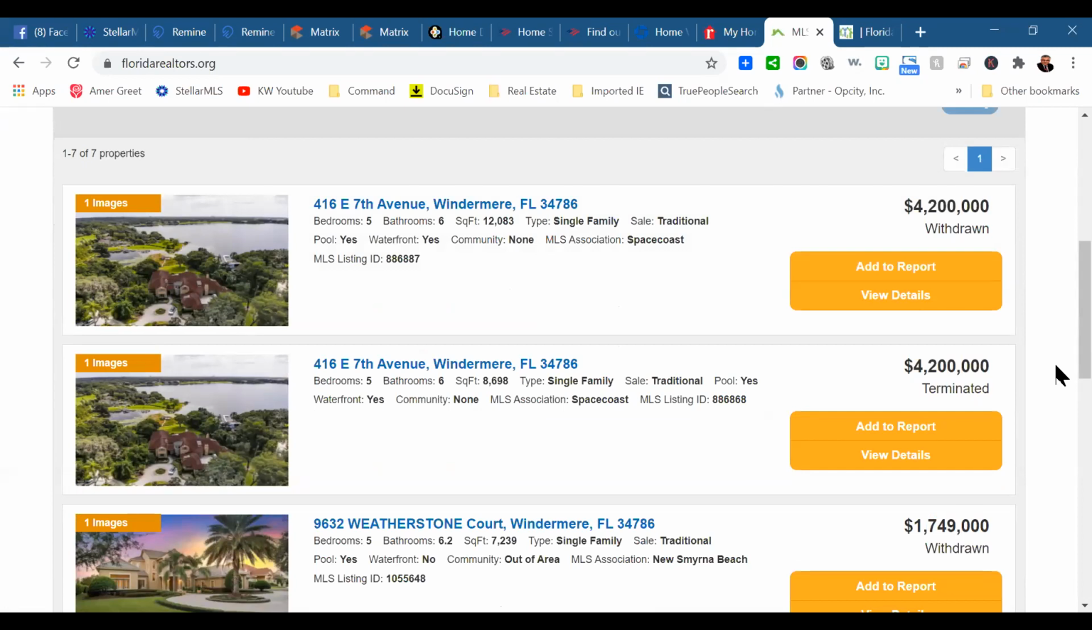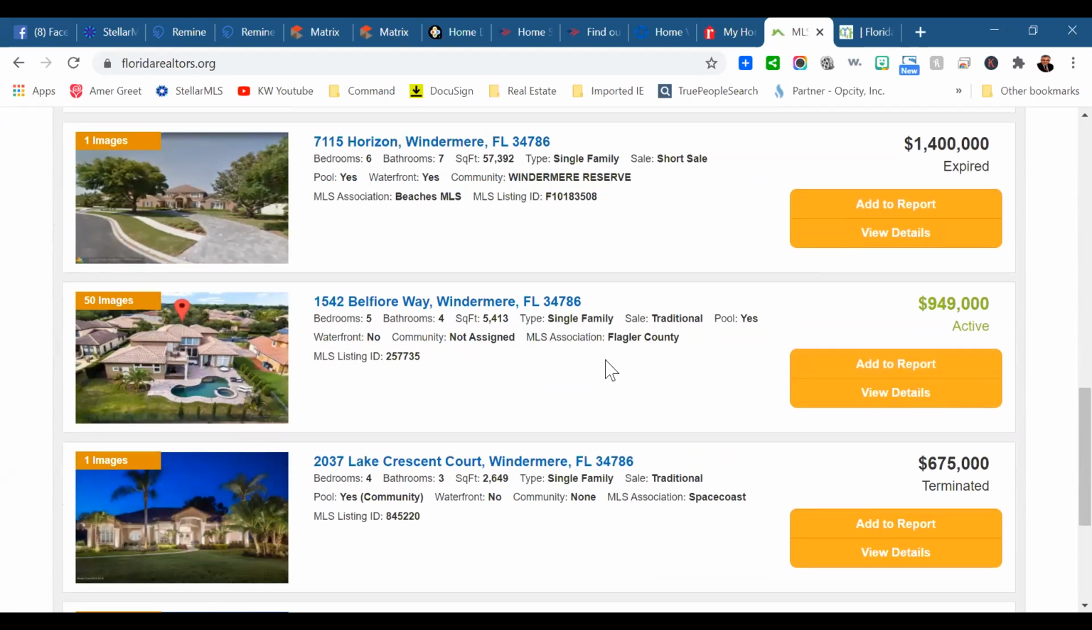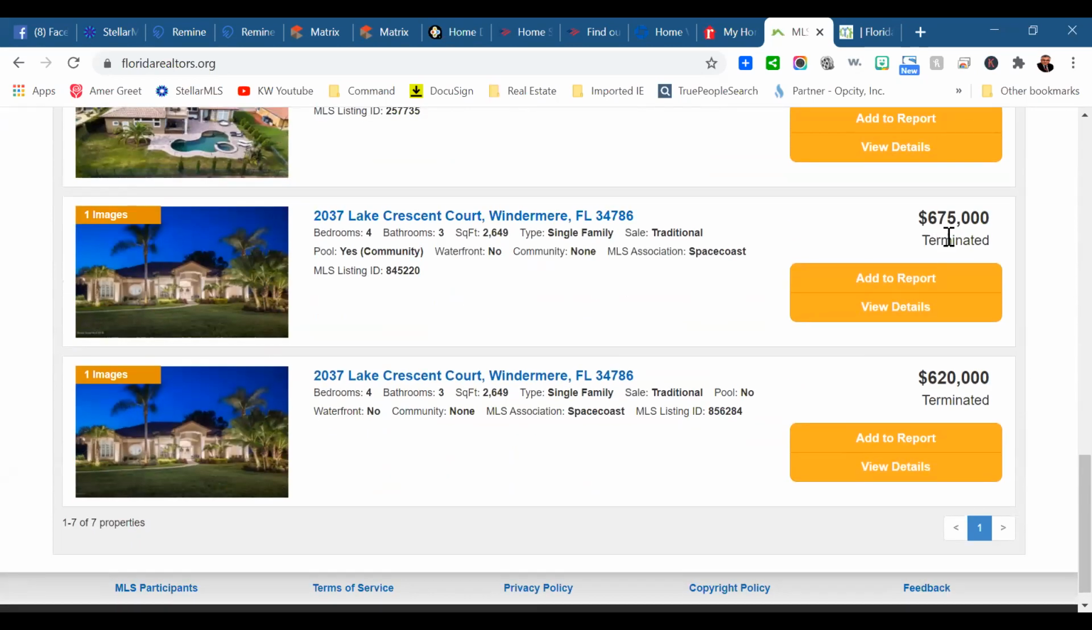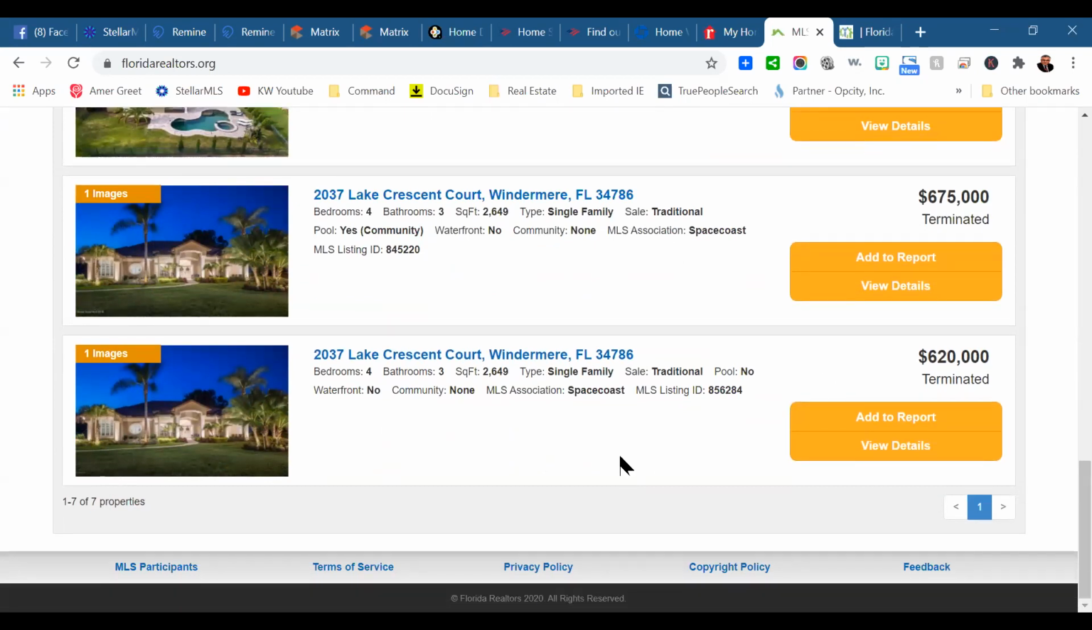Look how many in Windermere. Whoa, withdrawn, withdrawn. Opportunities for listings. Opportunities for listings. Oh, there's an active one if you need an active one under $1 million. Terminated, 675 in Windermere. 620 terminated. All you got to do is reach out and find out why.